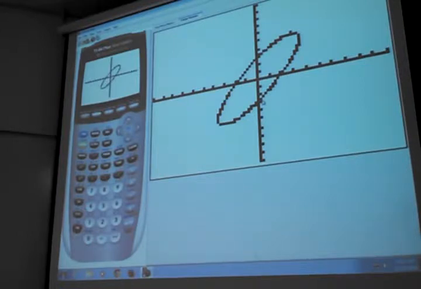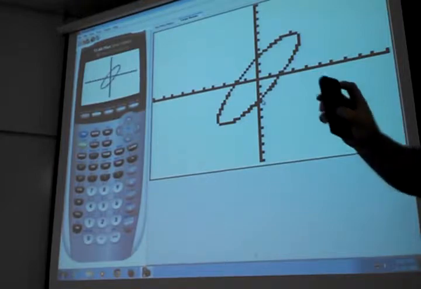Could you explain this bottom one? So again, going back here, let's take a look at what that looked like.